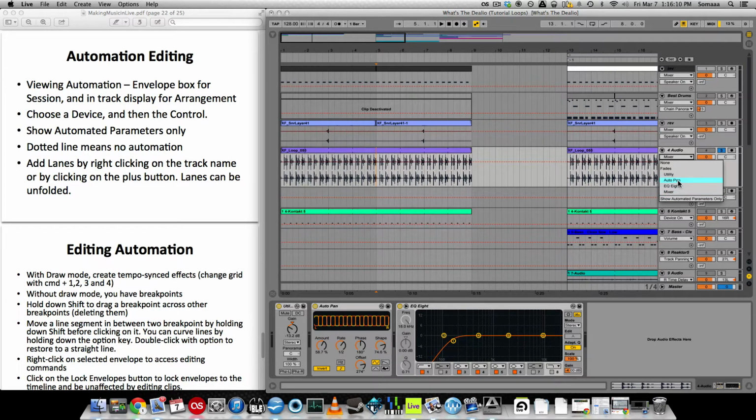So let's say I want to automate the autopan, and let's say I want to change the amount. An easy way to do that is to select amount. But if you can't necessarily find it, you can just select amount, and notice how this changes back to amount, even if I have something else selected. A dotted line means there's no automation being done. But once I click on this line, I can add automation and it turns into a solid line.